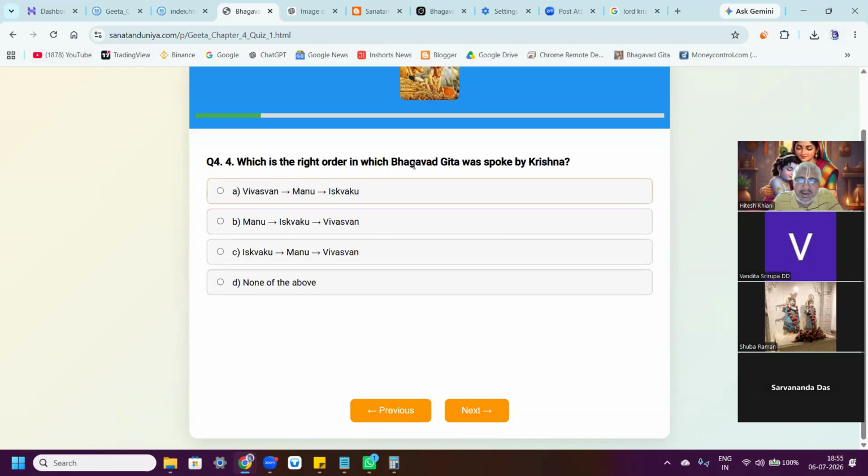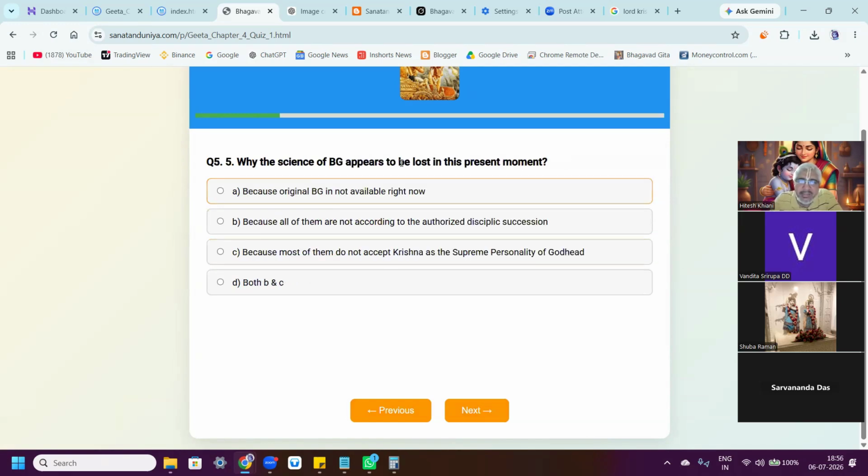Which is the right order of the Bhagavad Gita? First one, Prabhu. Vivaswan, Manu, Ikshvaku. Yeah. Why the science of the Bhagavad Gita appears to be lost in the present? Because most of them do not accept Krishna as both B and C. Yeah. Okay. Then why Krishna chose Arjuna for delivering?